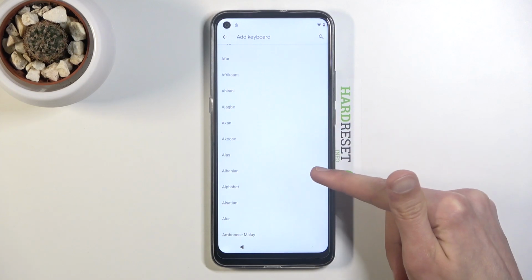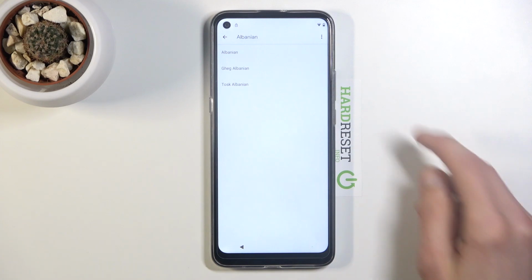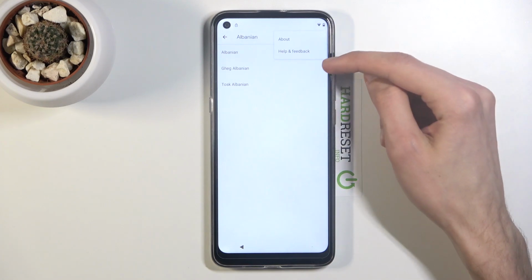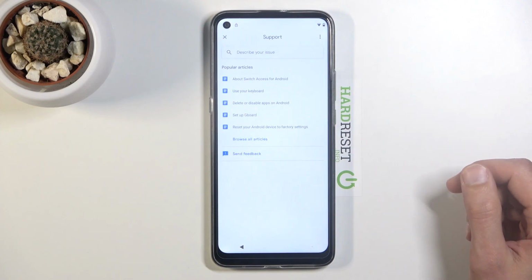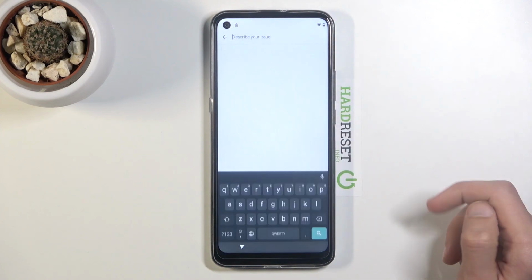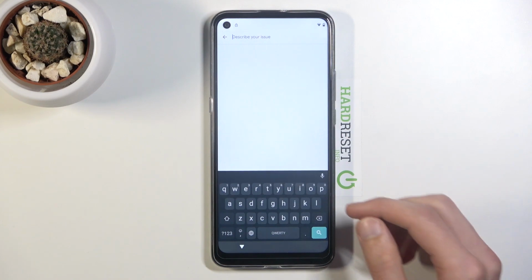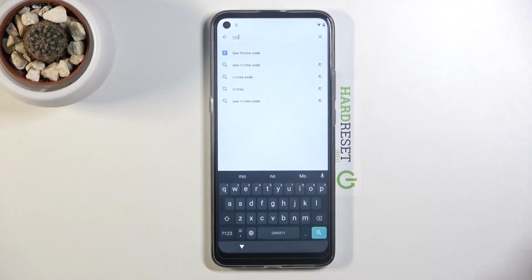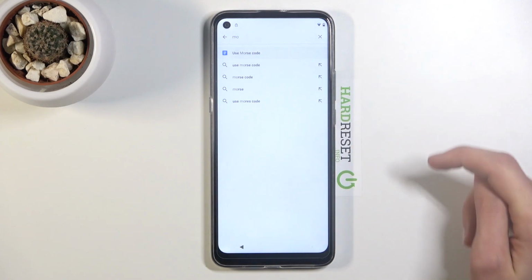As you can see, there's Albanian. Let's select that. From here, tap on the three dots, go to help and feedback. In here, you want to tap on the describe your issue part and type in Morse code, or MO. Usually it brings it up as suggested. As you can see, the first one, use Morse code. Let's select it.